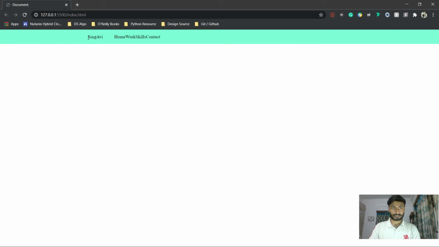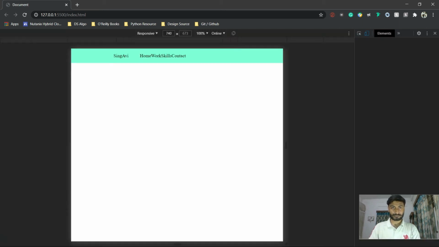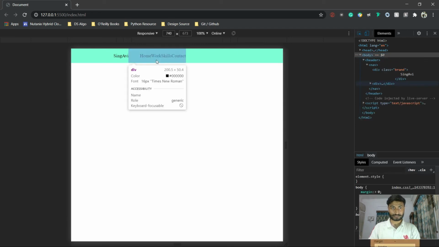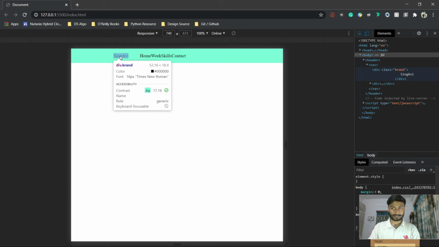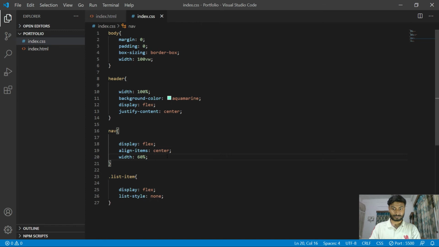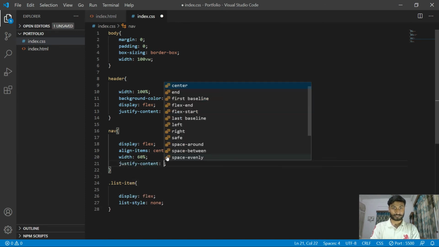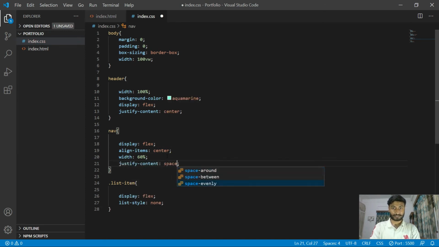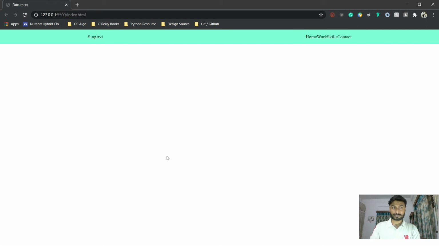Now it's not in the center because it's having two divisions with no spacing in between. So the first div is this and the second div is this, the SingAvi. So we need to give a space between each other. So we'll be keeping it as justify content space between. You can use evenly, but I'll prefer between, and hit save. So now it's having a difference between each other.